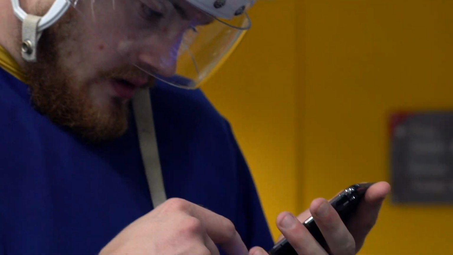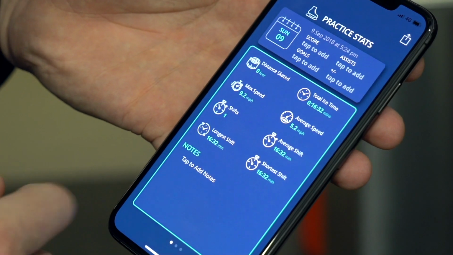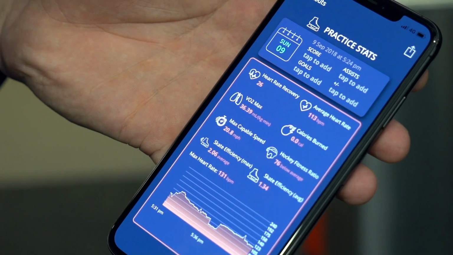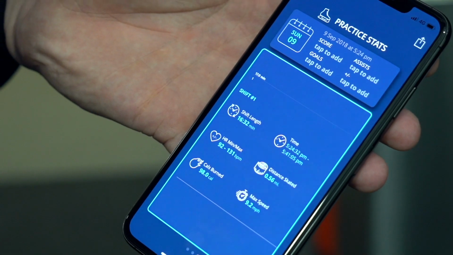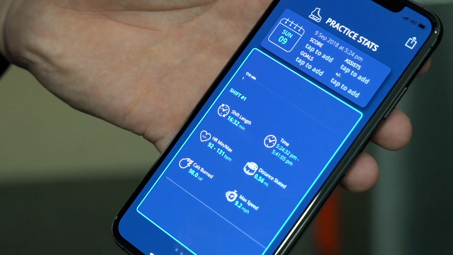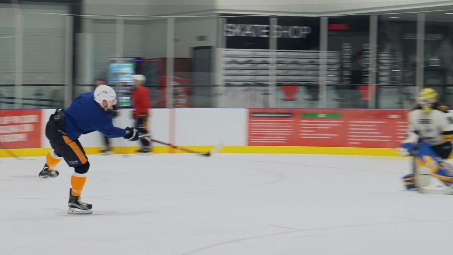I'm talking about things like the maximum speed that you get up to on the ice. It has what is easily my favorite feature, which is shift detection. This is completely automatic. So the amount of time that you spend on the ice versus sitting down on the bench, because of the way the Apple Watch works and the way that it reads what our body is doing, it's able to detect when you're sat on the bench and when you're actually out on the ice being active.